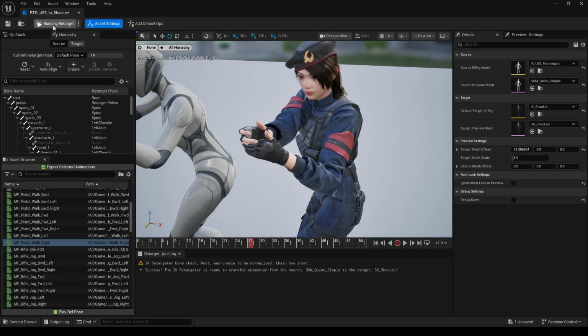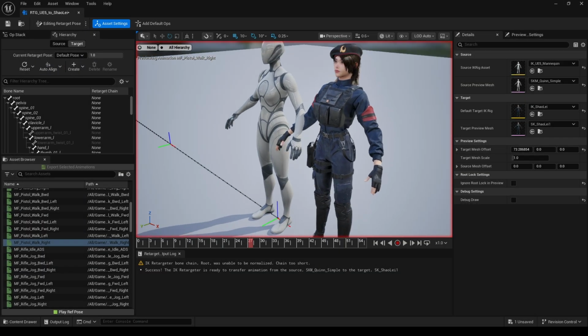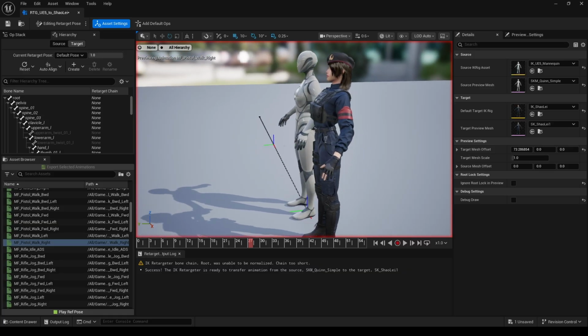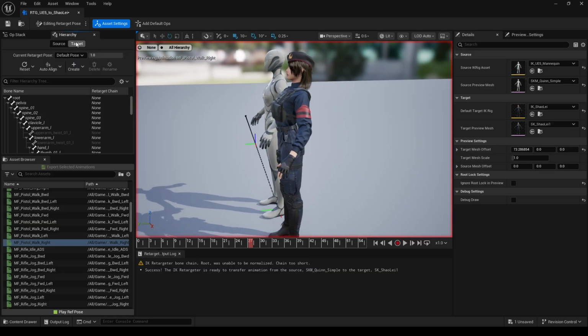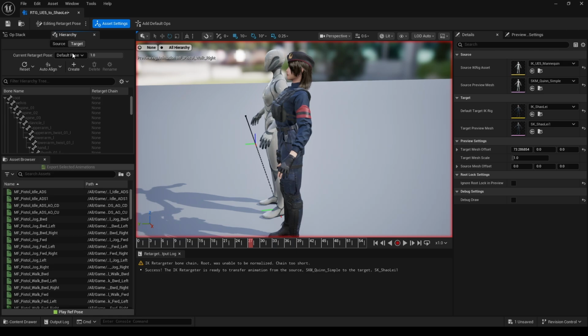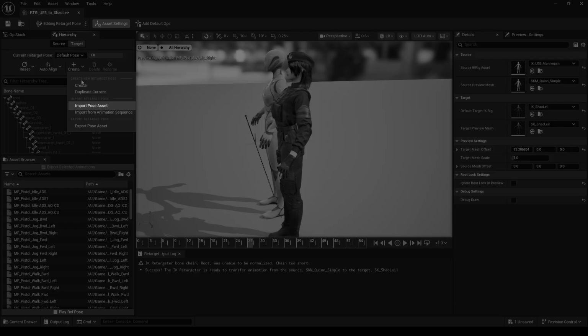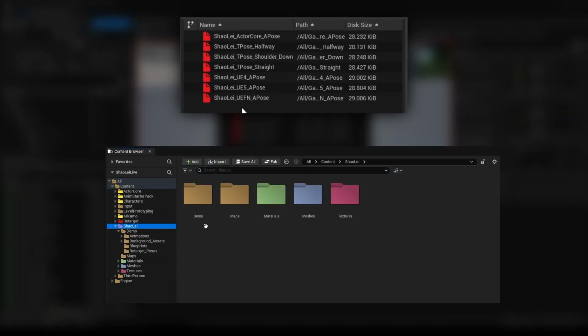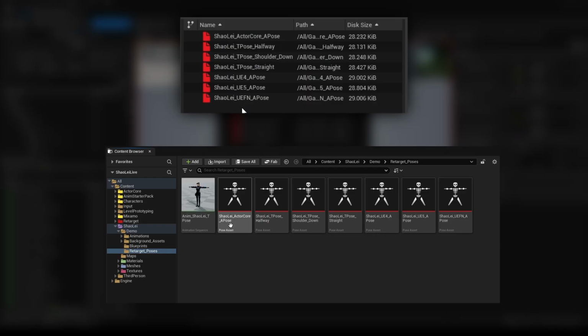The generated pose for this has the spine leaning a bit too far backward. For Unreal Engine 5, we will load the UE5 pose for Shao Lei. These poses come with Shao Lei, and you can find them in the Retarget Poses folder.